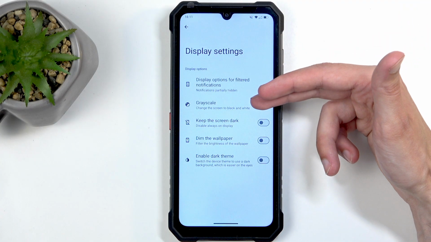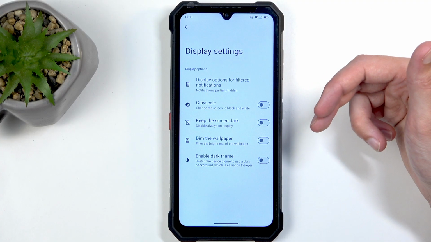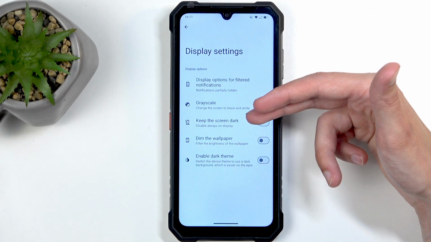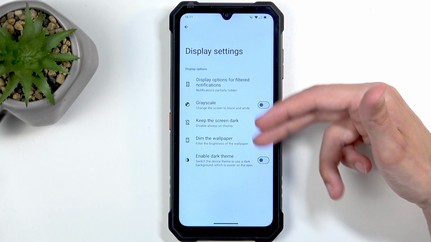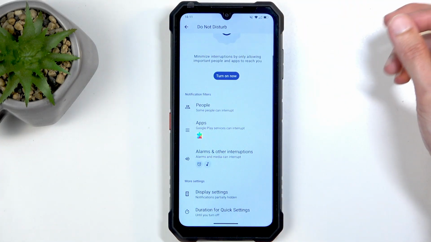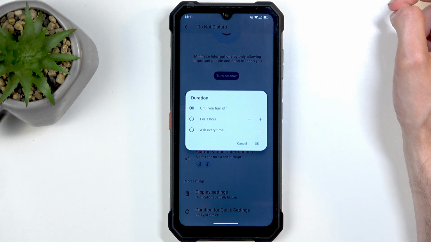So for instance, you can enable something like a grayscale, dim the wallpaper, keep the screen dark for notifications, so basically it won't be waking up, or do the always on display, dark theme, so you can check these out. And lastly we have duration for quick settings, a weirdly named option for a very important setting.